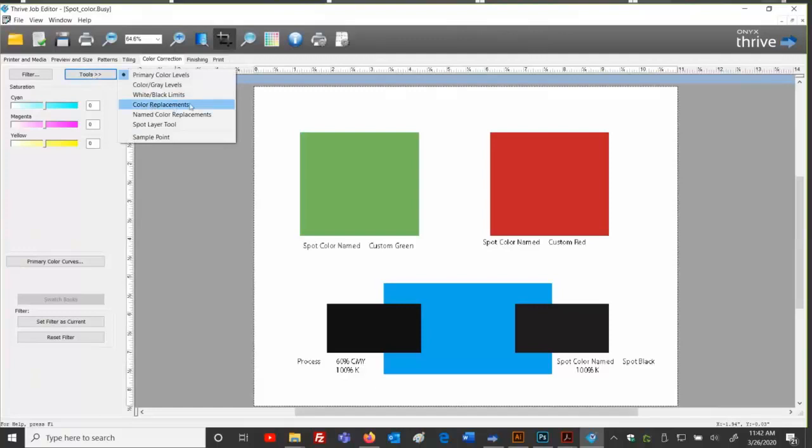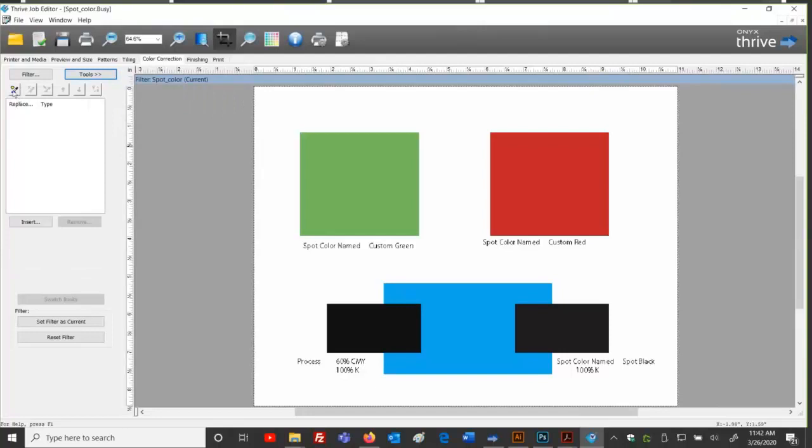Now I know what you're going to say. You've got named color replacements there. This is a named color. It's a custom green. It's a spot color. But I'm going to do this through Color Replacements. I'm going to hit this little plus symbol with the eyedropper in the upper left corner to make a new pair of a color replacement.